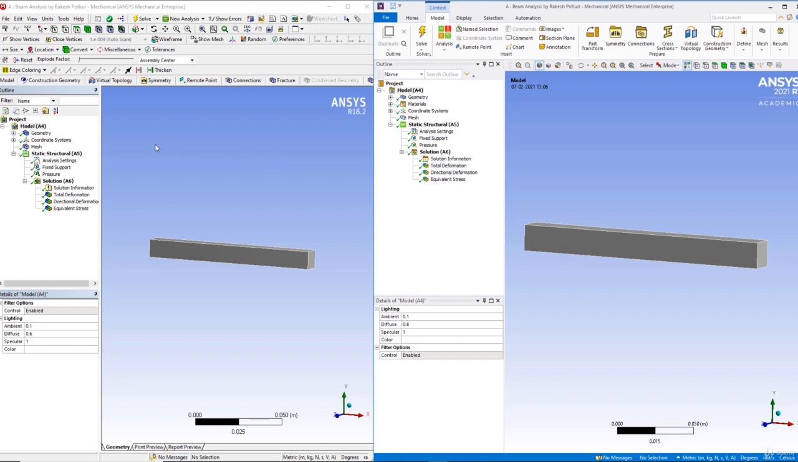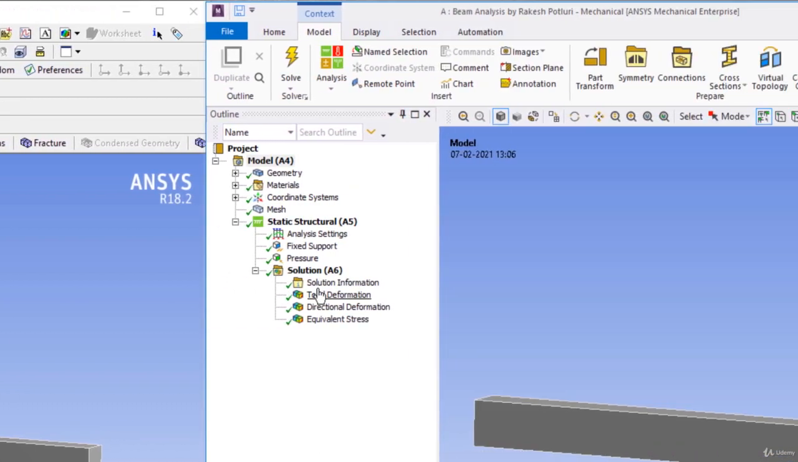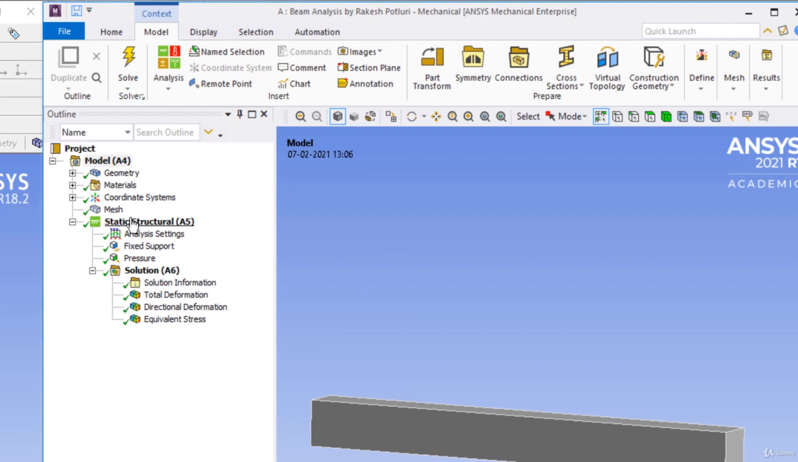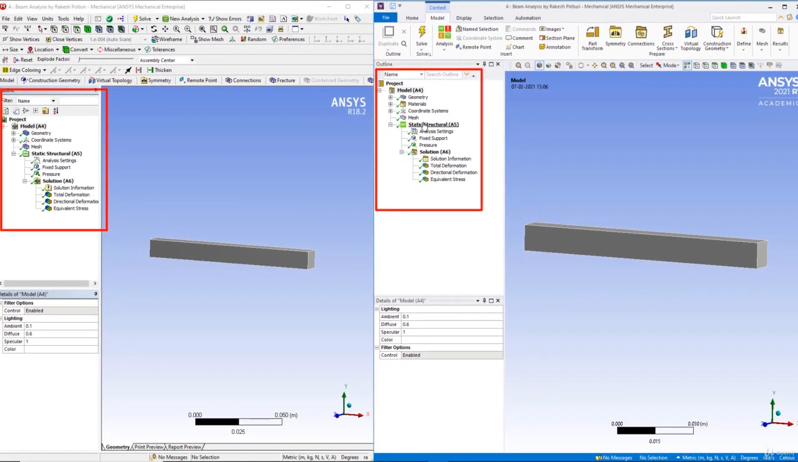The first important element is called the tree outline. This is what is called a tree outline, and if you observe, the placement of the tree outline is the same in both versions of the software. Here in the older version it is located towards the left side of the workbench interface. Likewise in the newer version as well, this outline tree is located towards the left side of the workbench interface. So the position of the outline tree hasn't changed.